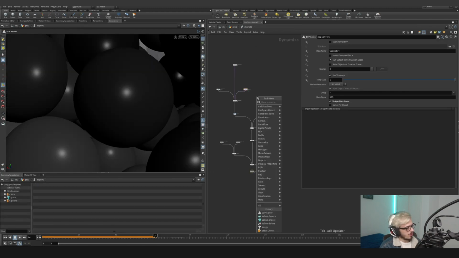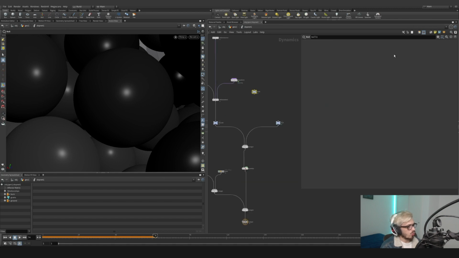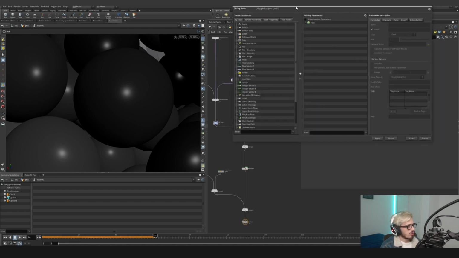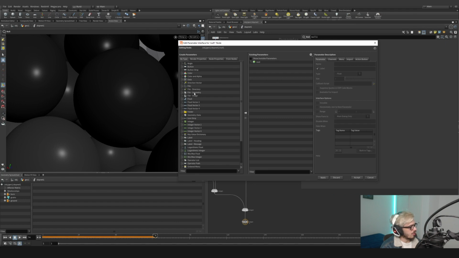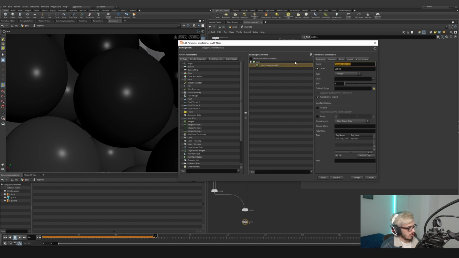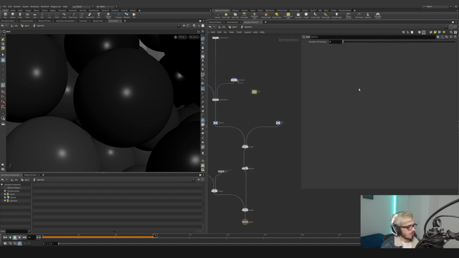Let's go back here. Let's make a controller. This controller will be called, well, controls, but we're going to add an integer. This integer will be the num of particles. Number of particles. There we go. So we got this, which is going to be our controls, and we want to have, let's say, 1 million at the end of the day.